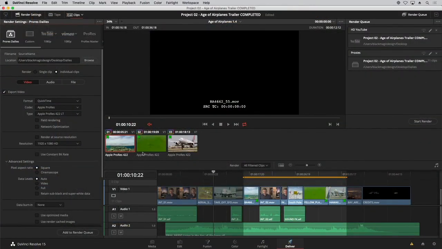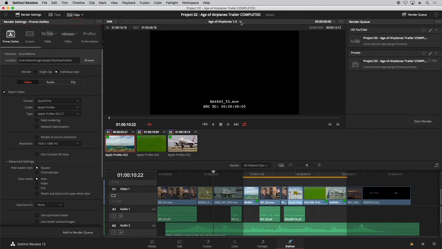Speaking of timelines, we had set it up to this trailer that I had in place. But there's actually also a teaser that I was working on in this project. I can access it while still on the Deliver page by using the drop-down menu at the top of the viewer. So here I can see that I have a previous version of the edit that I worked on, and underneath that I have Teaser 3.0.